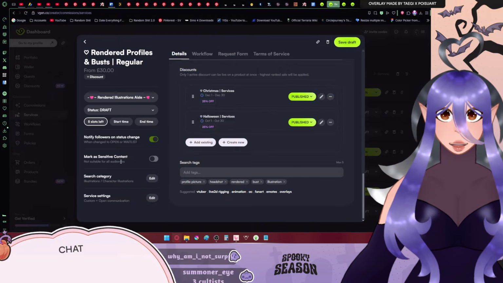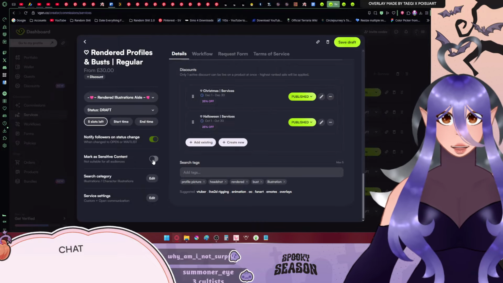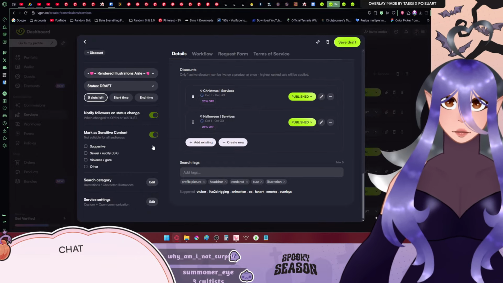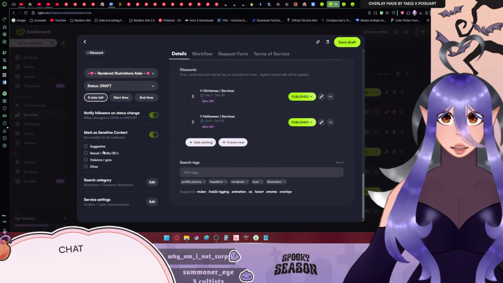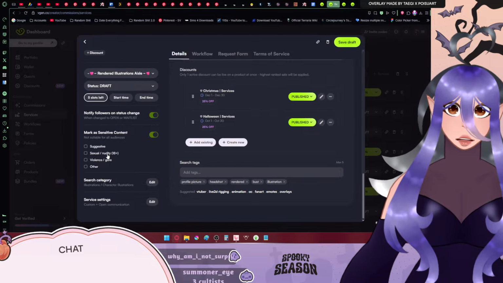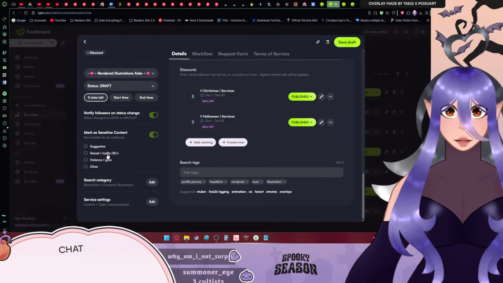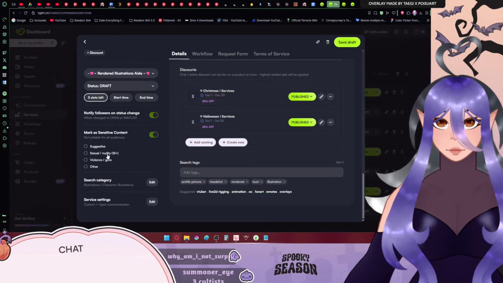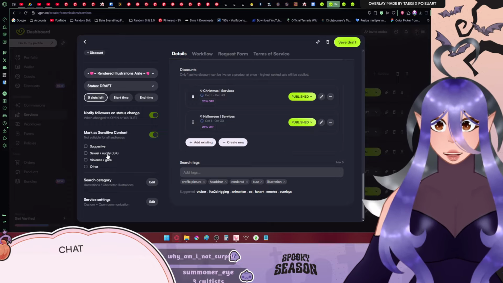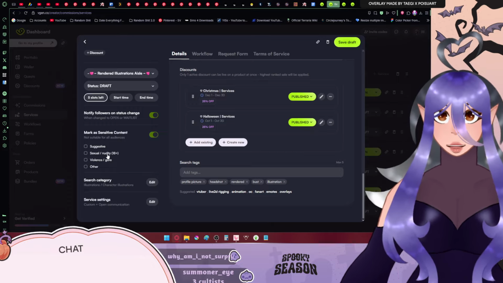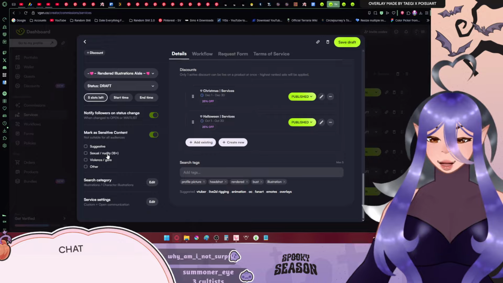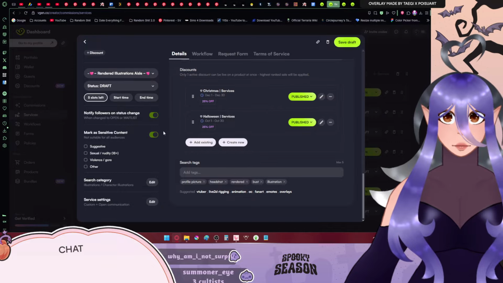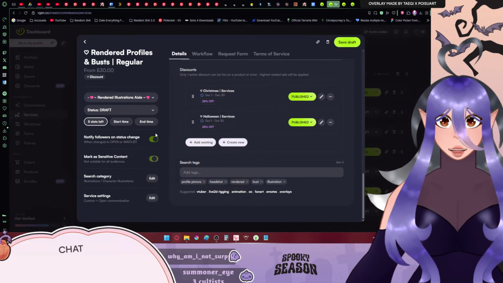Mark as sensitive content, which is not suitable for all audiences. You have to click on it just to see what those are, but those are suggestive, sexual nudity, which is 18+, and you will only be able to see it if you're 18+. So don't worry. If you don't have an account, you won't see it. You need to be 18+, you know, duh. Violence or gore or other, which could be phobias or something.